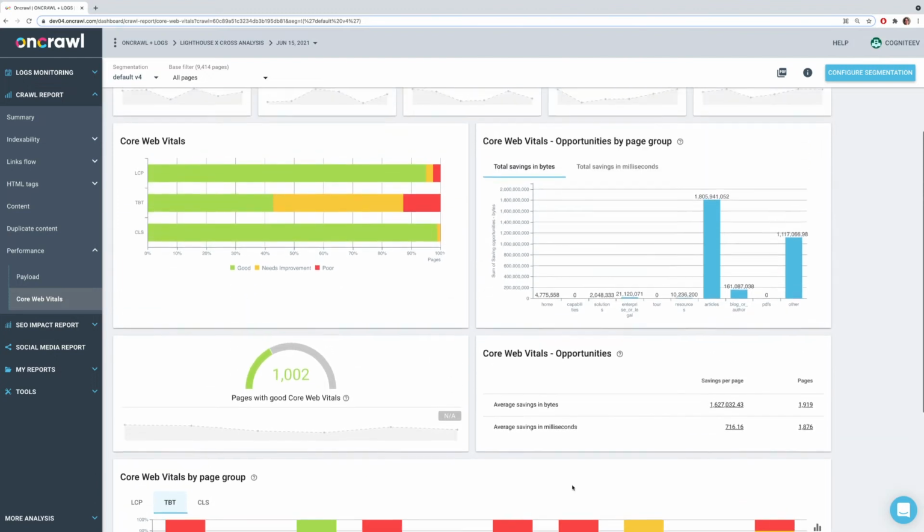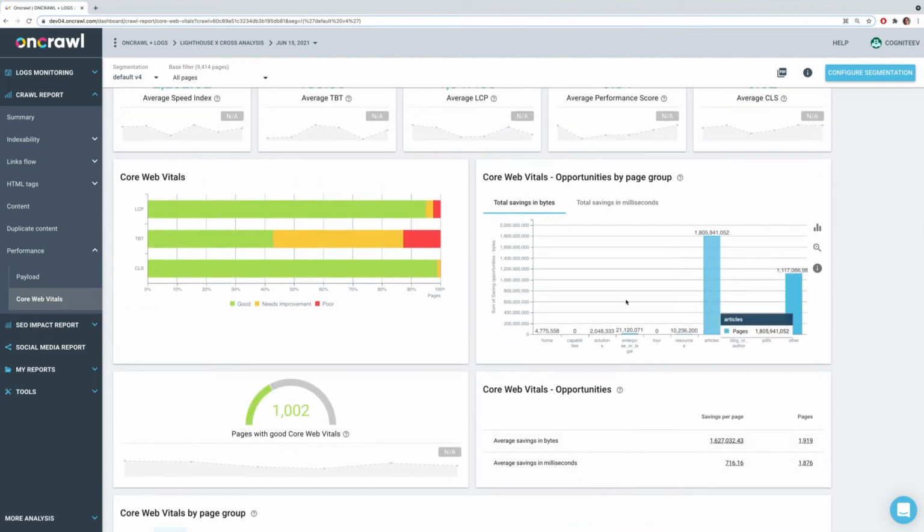So the idea here, when we look at opportunities, these 2 graphs here, is to find the areas where we can make the most impactful improvements based on some of the suggested optimizations and their associated savings as reported by Lighthouse. So just a reminder that these aren't always practical or even globally advisable optimizations.